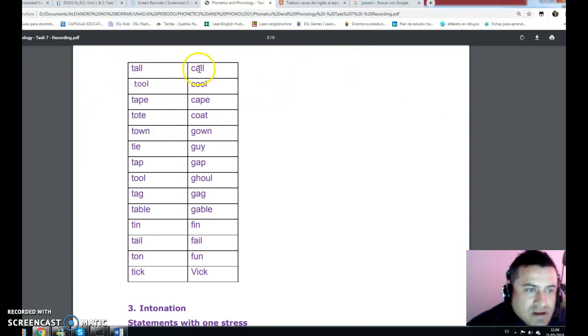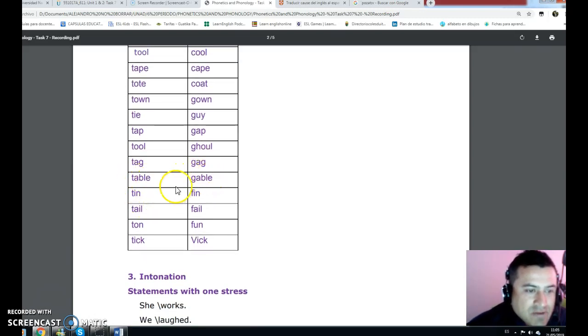and tall and call, tool, cool, tape, cape, tote, coat, town, gown, tie, guy, tap, gap, tool, goal, tack, gack, table, gable, thin, fin, tail, fail, ton, fun, and the last one, thick and big.